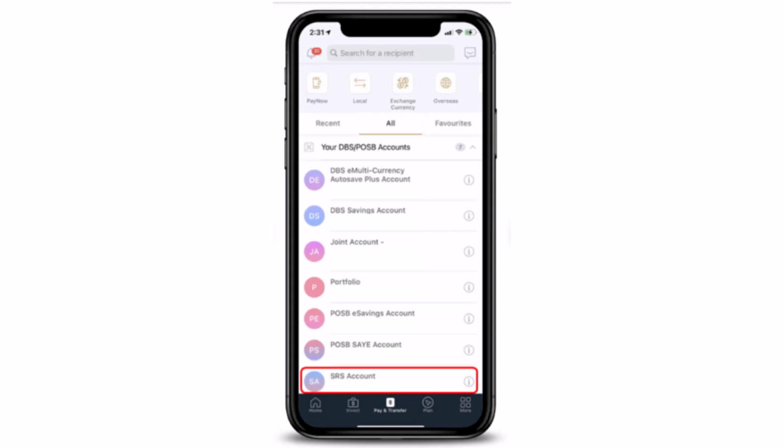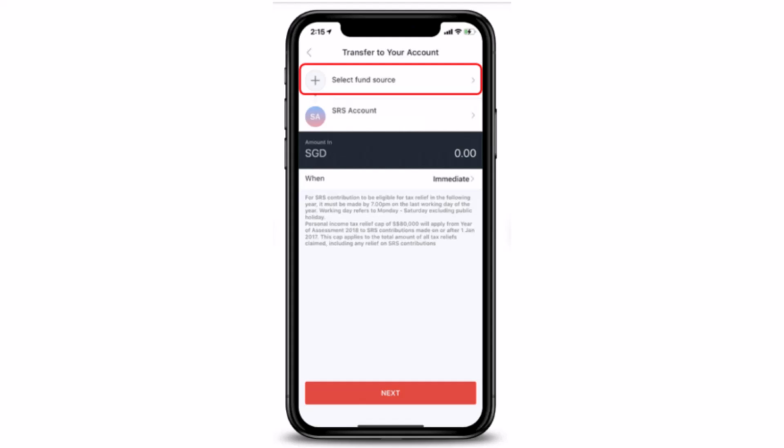After you select All, on the other page under DBS or POSB account, you'll have to select SRS account, which is right at the bottom. After that, you'll have to select the fund source you wish to contribute, and Singapore dollar is selected as the currency, as they only accept Singapore dollar for SRS contribution.